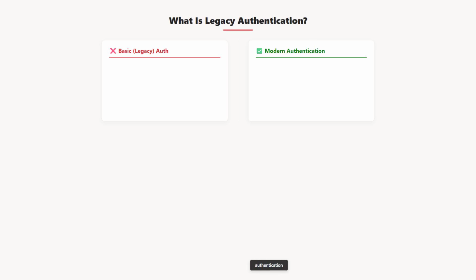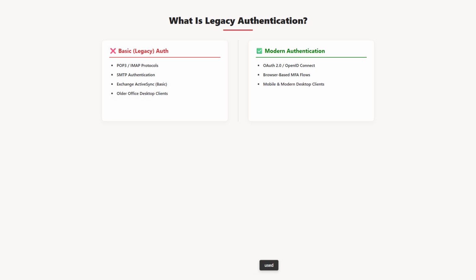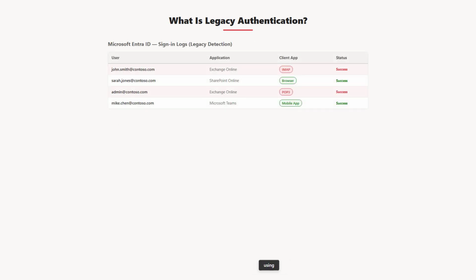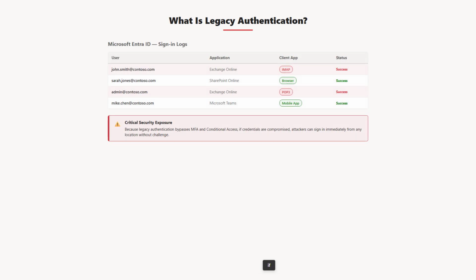Legacy authentication refers to older authentication protocols that do not support modern security standards. These include basic authentication methods used by older email clients, scripts, and legacy applications. The key problem is simple. These methods do not support modern identity protection features like multi-factor authentication or device compliance checks. In Microsoft Entra ID, legacy authentication often appears in sign-in logs as attempts using older client protocols. From a security perspective, this is a major risk because if credentials are stolen, attackers can sign in without being challenged by additional security controls.